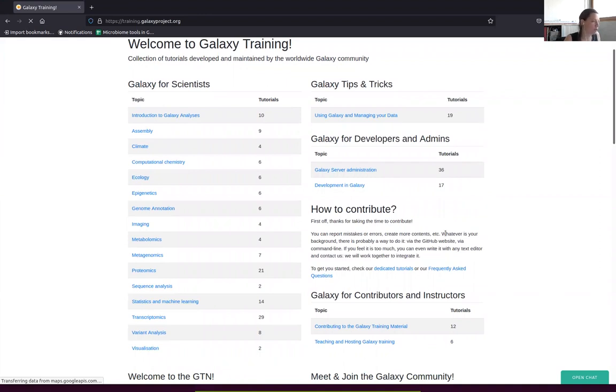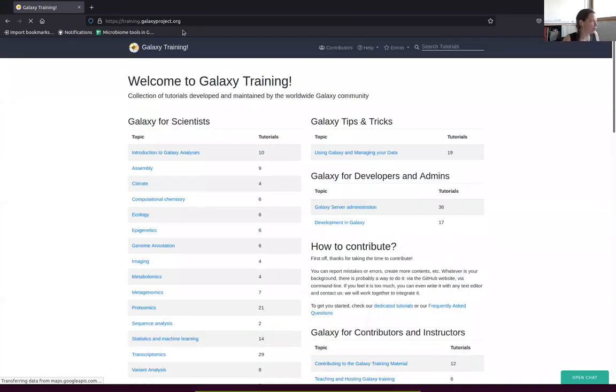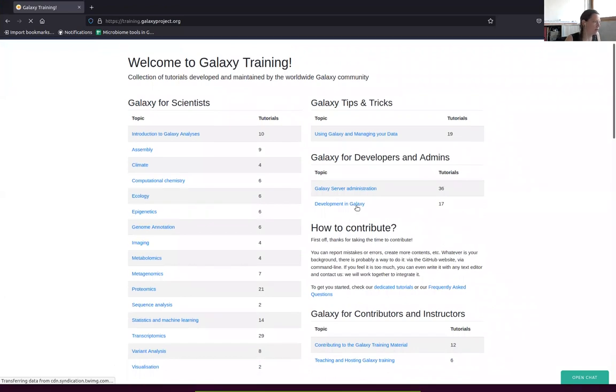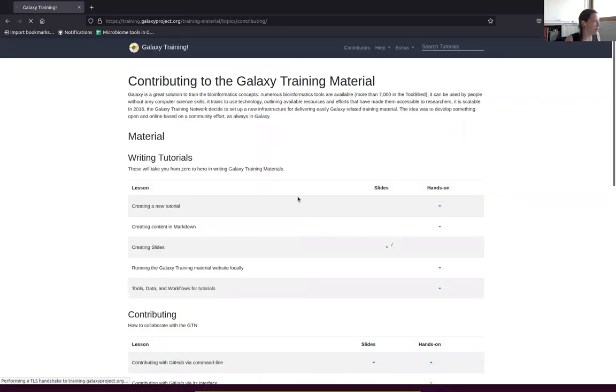So if you go to training.galaxyproject.org, the tutorial that I will follow now, you can find it in the contributing to the training material, Galaxy training materials. And if you click there, you go to the first tutorial that is called creating a new tutorial. And you go to the end down section.